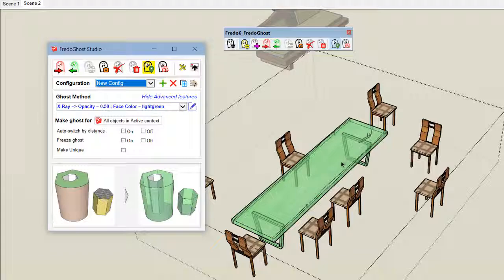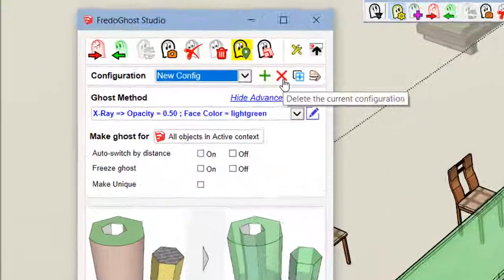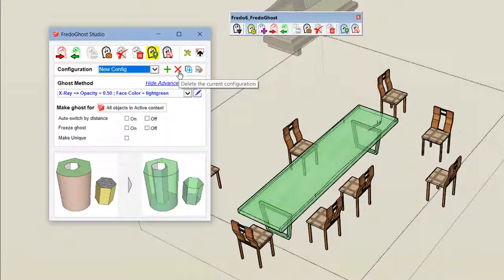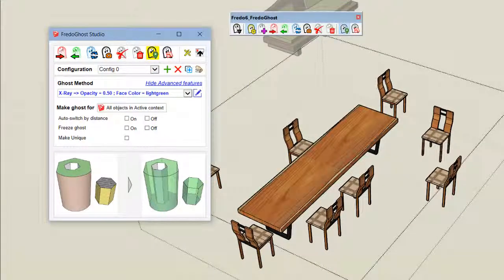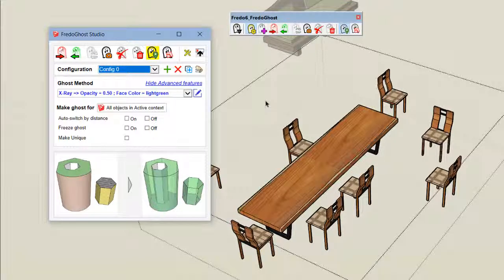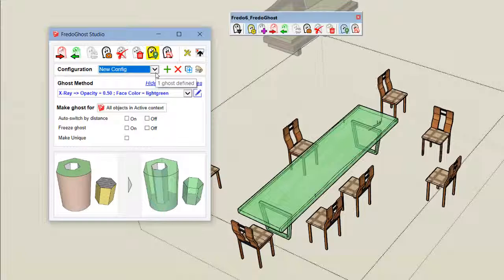You can, of course, remove a configuration. If you do it, then you basically remove this, and now you are back to the previous configuration. So you can, of course, disable this by undo. Undo and redo are also valid for configuration.